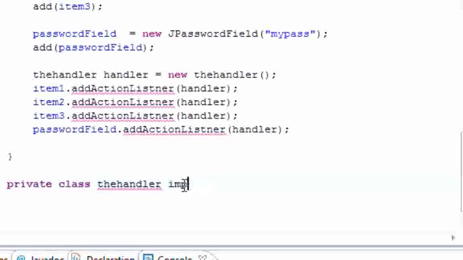Implements action listener, and I spelled it there, we go. Implements action listener. Now what we want to do is go ahead and build a body for this.